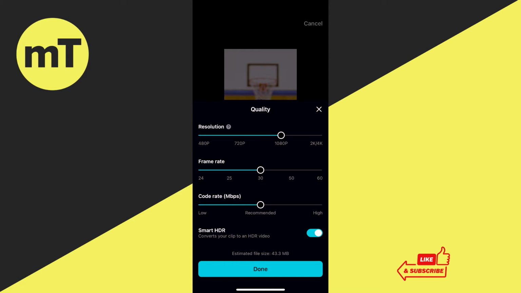Then Smart HDR, which stands for Smart High Dynamic Range, is something that you usually want to leave toggled on, because it adds more dynamic range to your scenes and it highlights the shadows, colors and exposure levels of your clips. Tap on Done once you adjusted all of these settings.